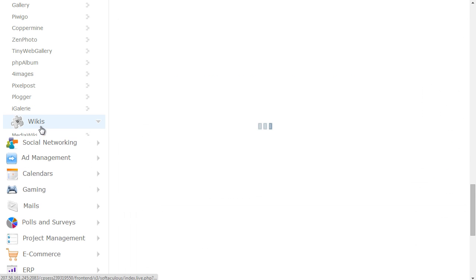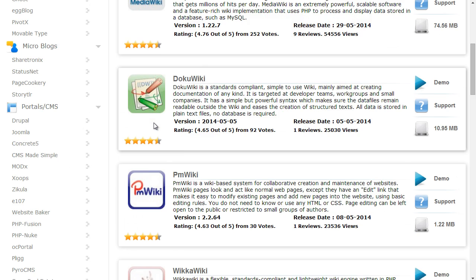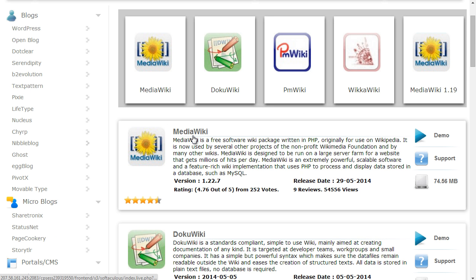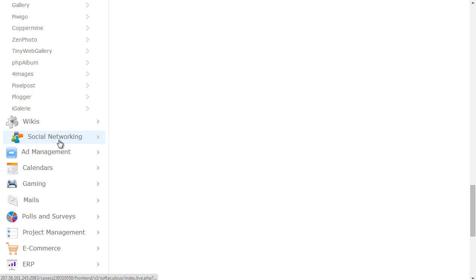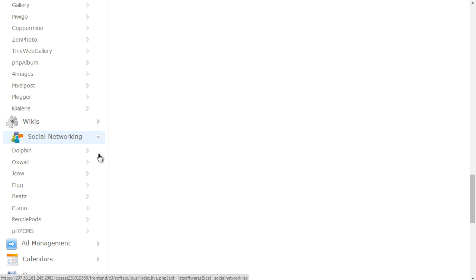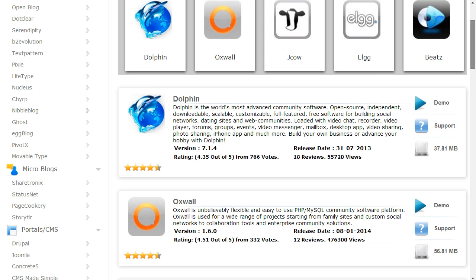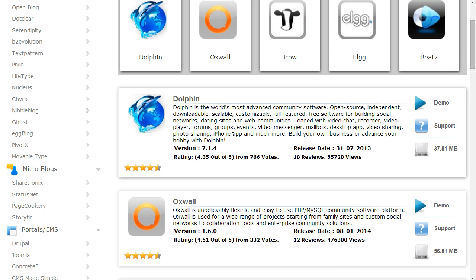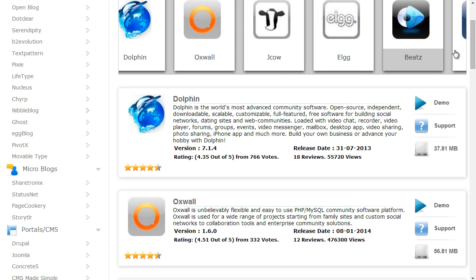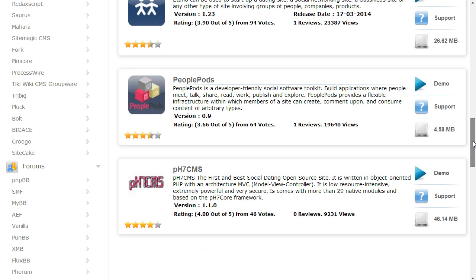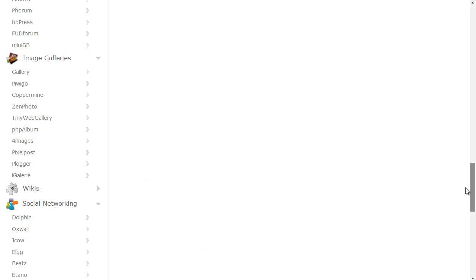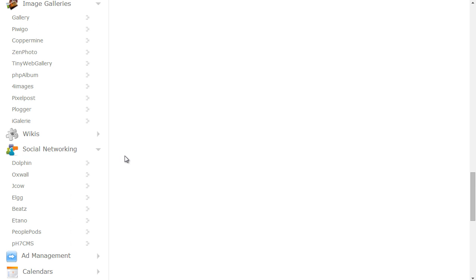And then of course we have wikis. So we got four or five different wikis. And wikis are great if you have a lot of data or text that you want to organize. Great for techie sites. Then we have social networking, which as you can see, we've got different scripts here that allow you to create your own community and social network site. So if you have a specific niche that you want to focus on and create a social networking site over that, you can do that as well.